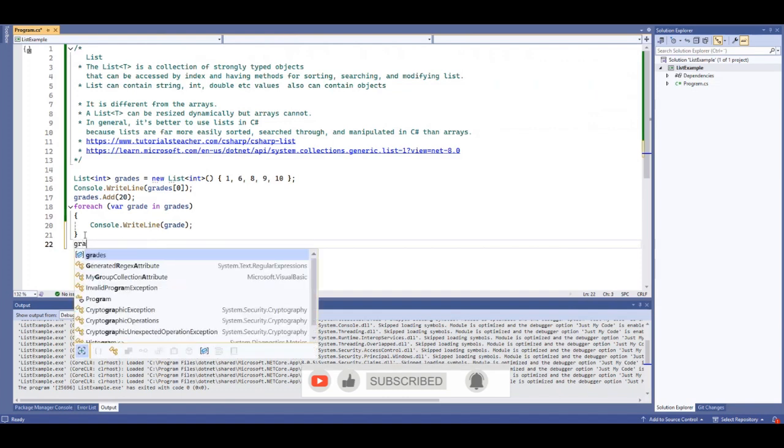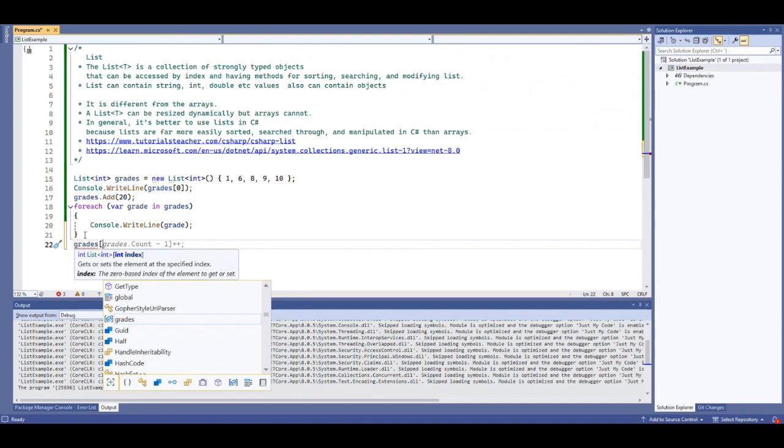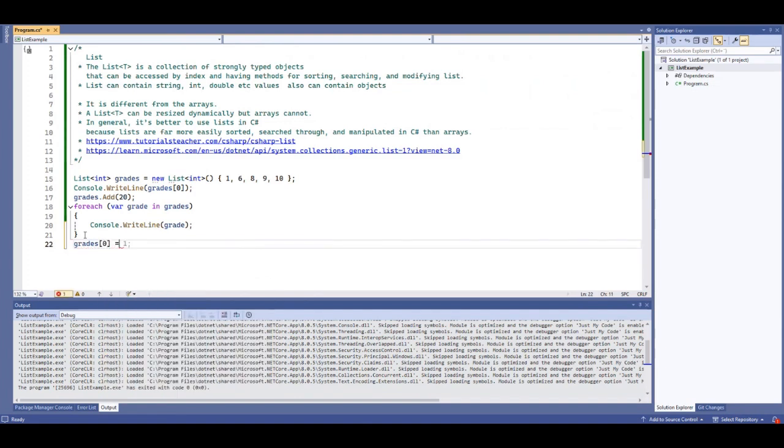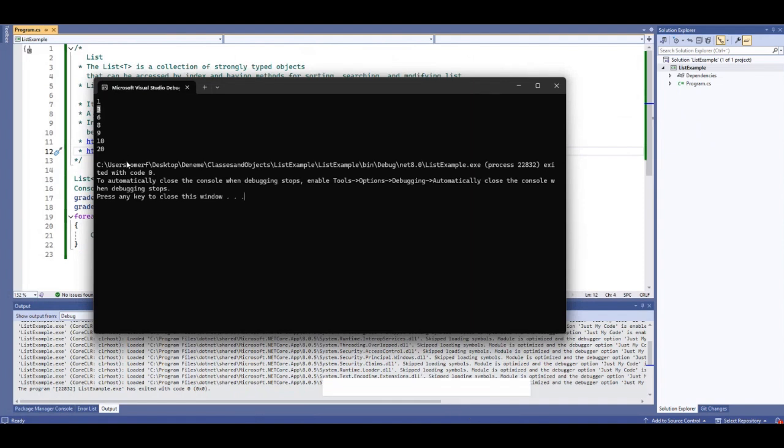For example, let's write grades, index 0, and then change it to, for example, 3. And then it will change. Let me go back to here and move it to here first, and then it will show on the screen. Let's change the first element to 3 instead of 1. Now it will be 3. The first element is changed to 3. That is exactly the same as how we did it in an array.